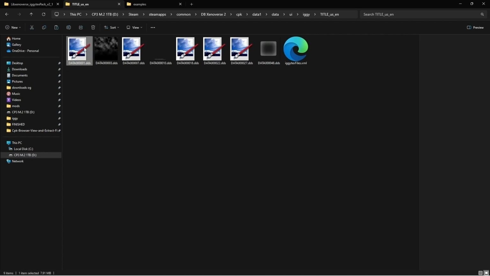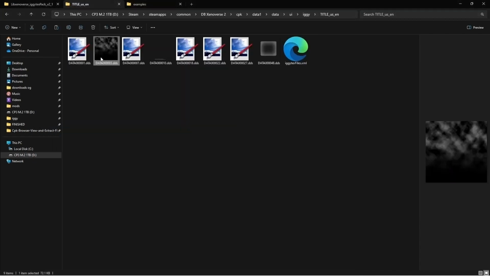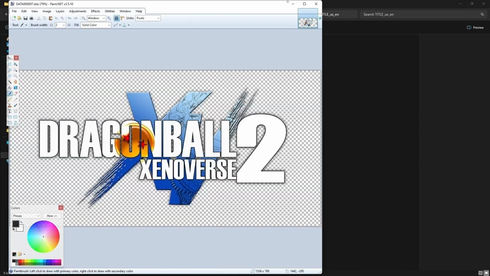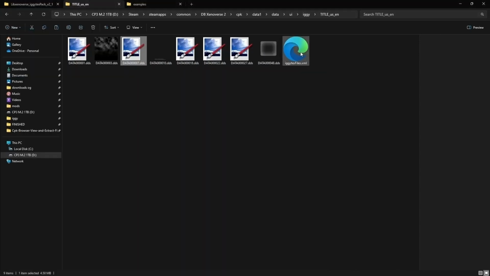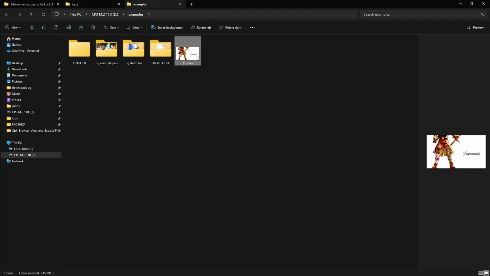Okay, each one of these, as you will be able to see, like this is the background, this one is the actual smoke effect, this one is the Xenoverse logo, etc, etc, the rest of the buttons and stuff like that. So at this point all we need to do is repack and rename. So if you don't know how to do that, I'll go ahead and show you how to do that now. I'll go ahead and show you an example. I have one prepared over here.